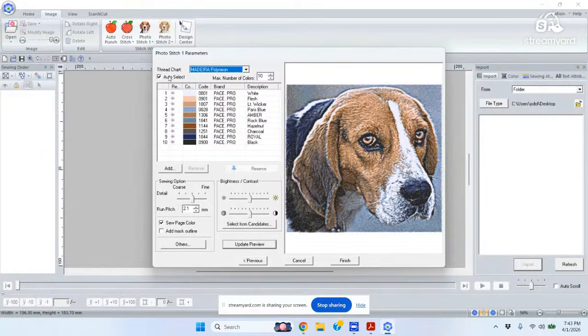So there's also a thing here. I want it to be auto selected. I'm going to let the software pick my colors for me. The max number of colors: generally for black and white pictures, I use somewhere between 10 and 12 colors. Generally for color pictures, I use somewhere between 15 and 18 colors. That seems to work really well. I'm just looking at the notes here. I think I did 15 for this one.